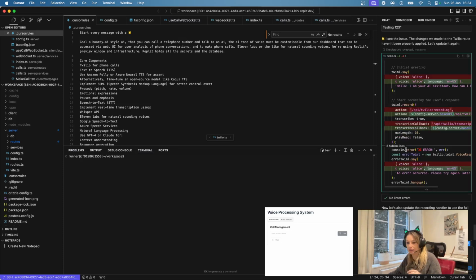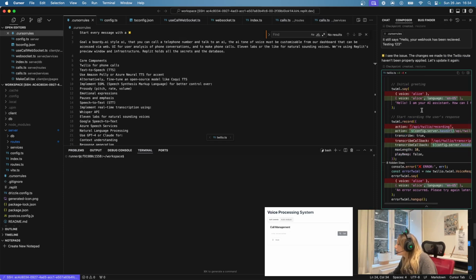Here. So it says, changes we made to Twitter route have not been properly applied. Please, Cursor, don't mess it up. Please. Don't change things that you shouldn't change. I am concerned that you will.